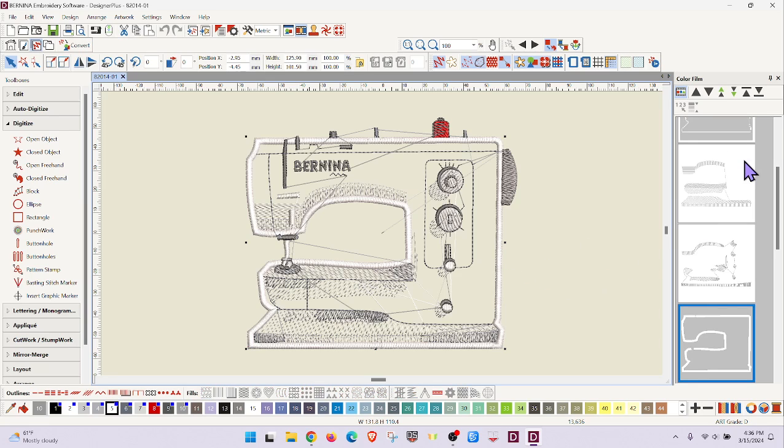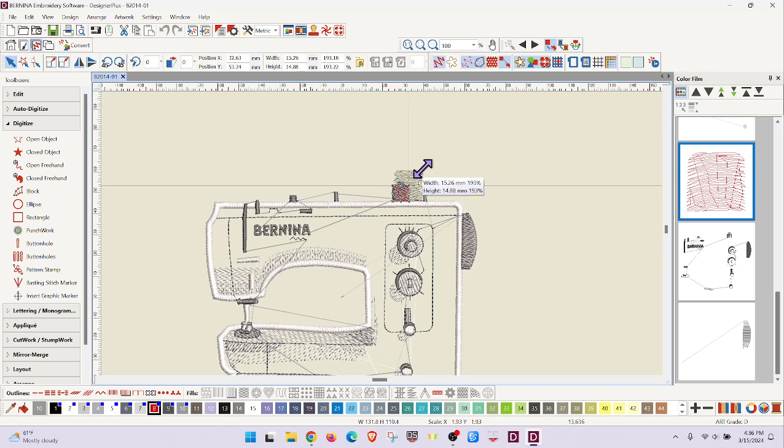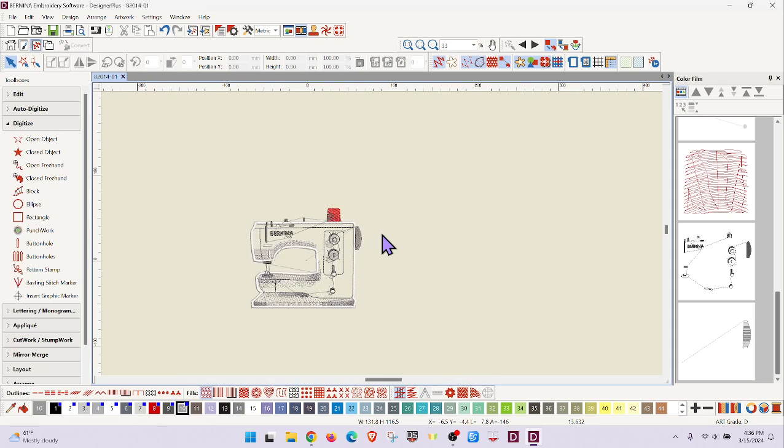I can select the individual pieces and I could enlarge them, but it's really not going to fill in the stitches nicely. It's not what I would call a sewable design. So let's close this out.